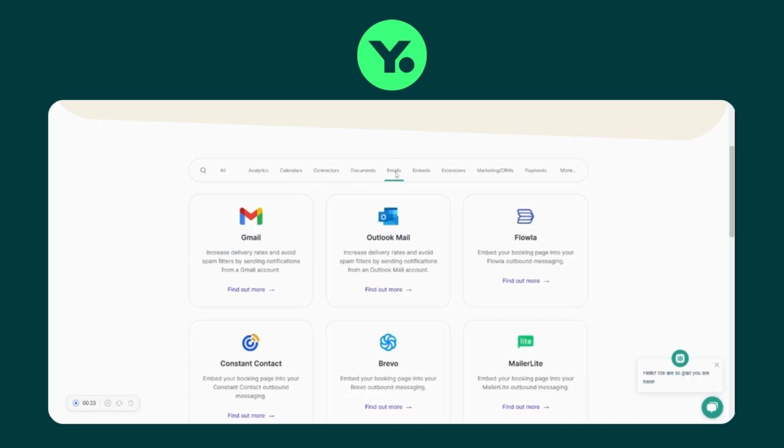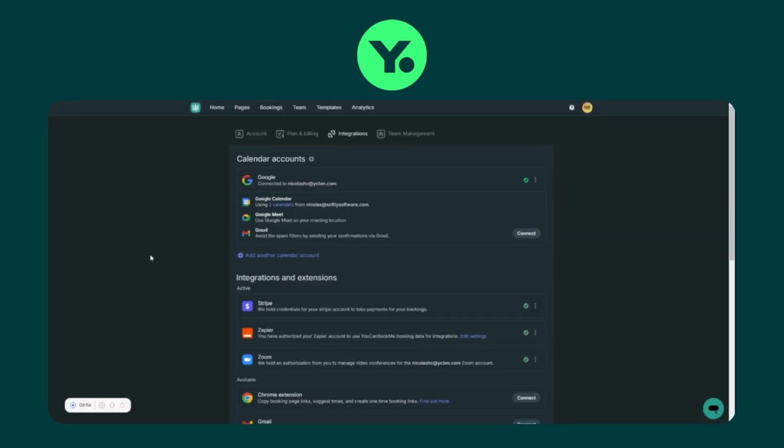We have email integrations so that you can send the notification emails to your customers from your own email address instead of using notifications at youcanbook.me. And we have many more that you can see here by going to youcanbook.me/features/integrations.